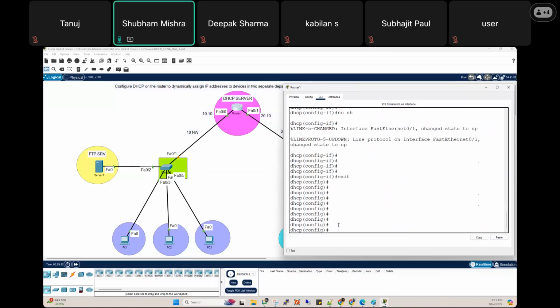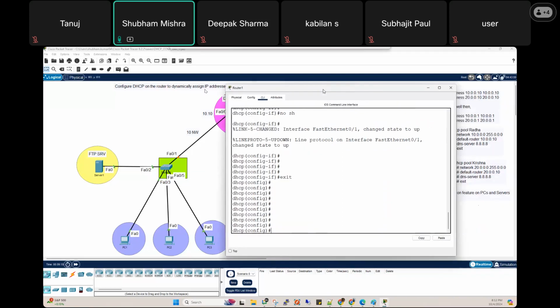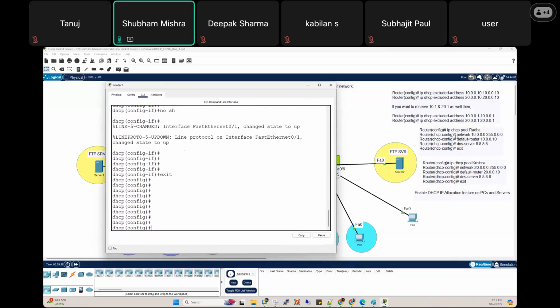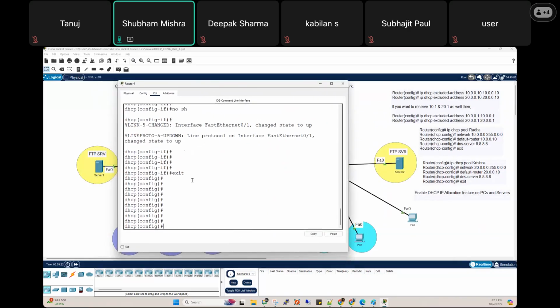Fine, everyone. Now after that, we need to configure DHCP. I have already written the configuration here. Now, if you want, I will share this lab with you. It will help you. Done.